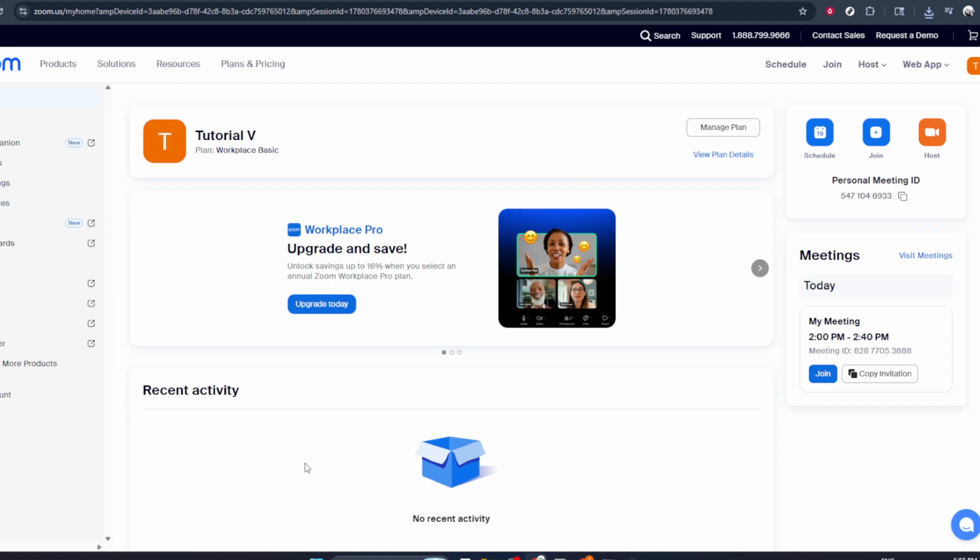First, let's head to the Zoom website. You'll want to start by navigating to the Zoom homepage. You can easily do this by entering zoom.us in your web browser's address bar. Once the page loads, ensure you're signed in with your account. If not, you'll see options to either log in or create an account if you haven't done so already.